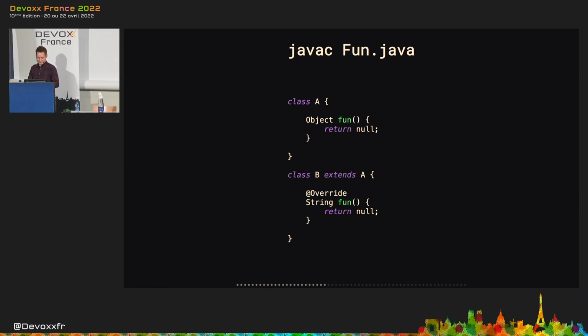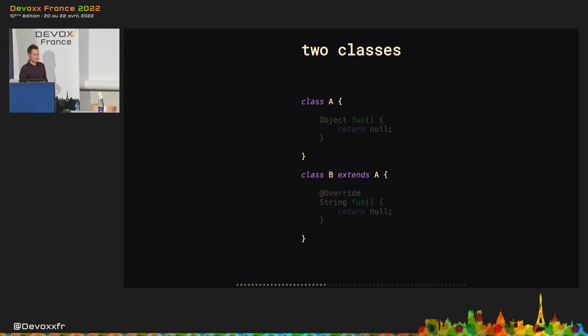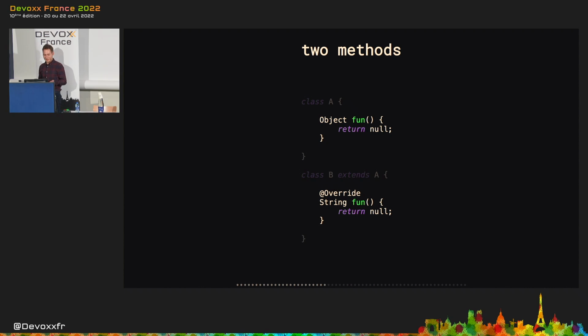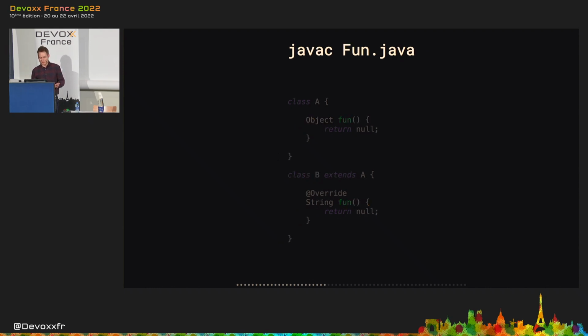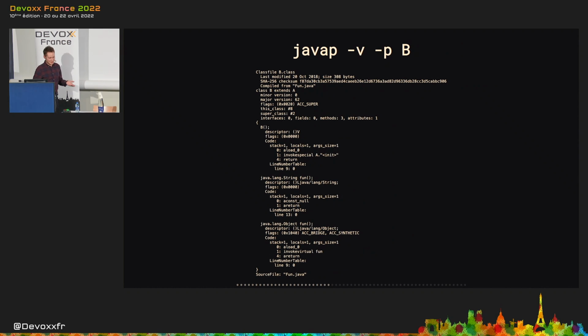We have two classes, class A and class B. Class B extends class A. They both have a method. One class overrides a method from the base class. The only difference is they have different return types. Again, is it valid Java code? Probably it is. Let's compile and see. If it compiles, yes, it compiles, so it was valid Java code.